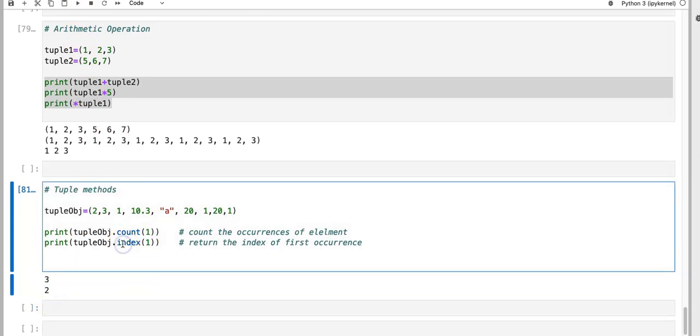Now index, what is index? It will give you the index of the first occurrence. Now I'm looking for the index of 1. 1 is occurring here, 1 is occurring here, 1 is occurring here. So I have 3 ones. It will return the first occurrence index. This is index 0, index 1, second index. So I'm getting 2 here.